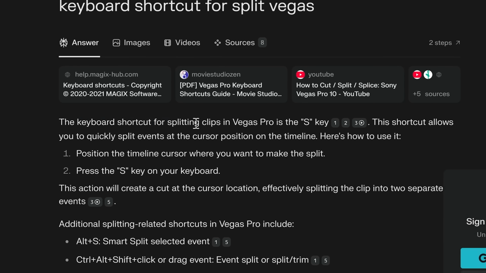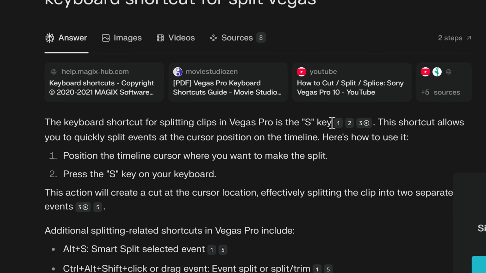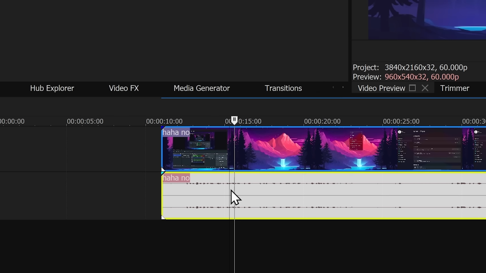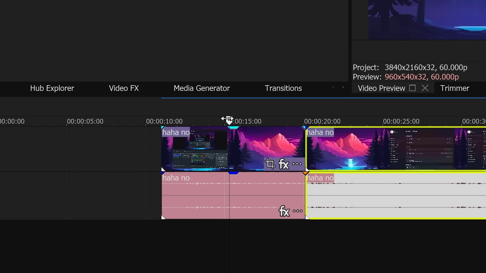The keyboard shortcut for splitting clips in Vegas Pro is the S key. No way. That's what I use in Premiere. Wait, it's actually the S key? It is. So if I press play and click S, probably it's going to add a cut right here where this line is. No, it actually adds a cut where the playhead is.